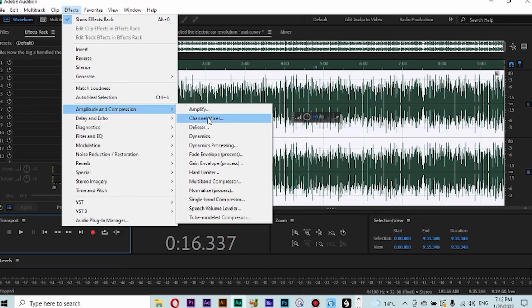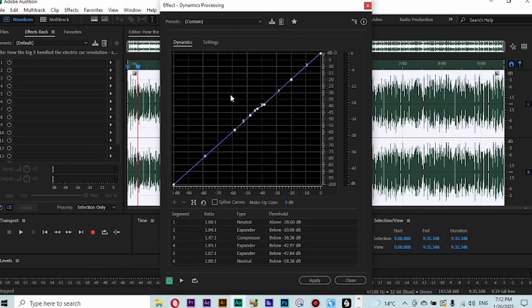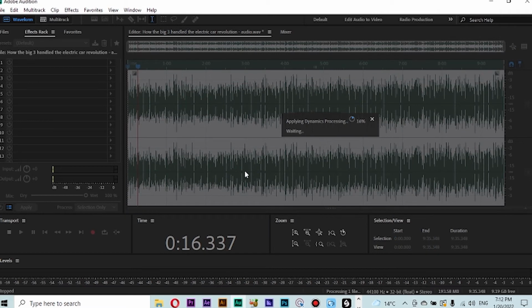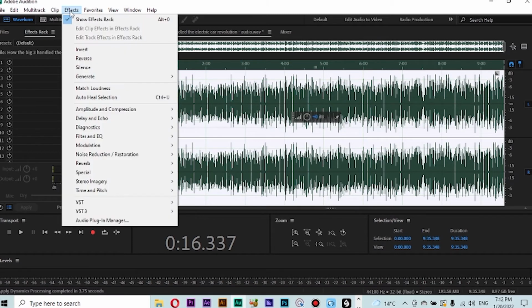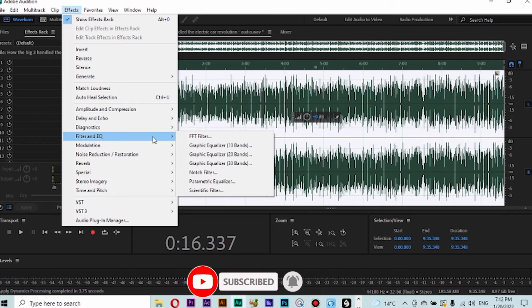Channel mixer, you can mix your voice, but I will always work on dynamic processing, where I will click on dynamic processing. You will see this dialog box, and here you shouldn't change anything in this dialog box, because the default setting is one of the best settings. You just apply your setting here. It will take time. It will apply to your audio. Okay, it has done.